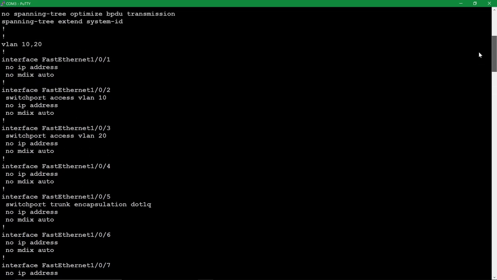In this case, port 2 is set up as an access port for VLAN 10. Port 3 is set up as an access port for VLAN 20. And port 5 is set up as a trunk port.